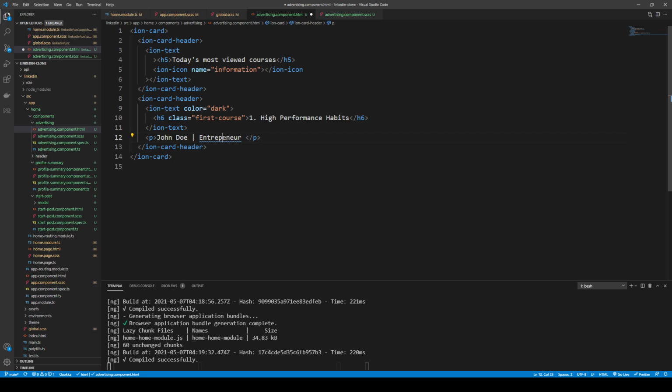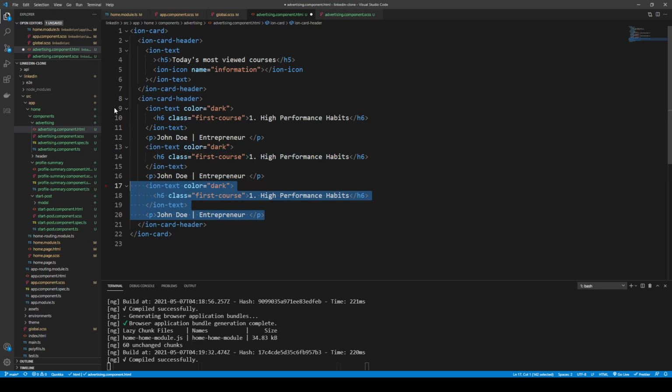Entrepreneur, and yeah, let's just see what this gives us. Actually, I may as well, this is pretty easy, so I might just duplicate this iron text three times here. Now I don't need this class, I can just do a Control D to get the second one and backspace that, and the color is going to be the same, but I'm just going to change the title, of course.